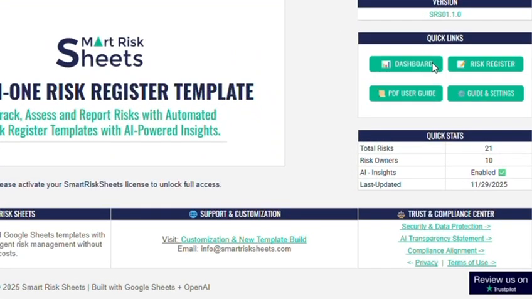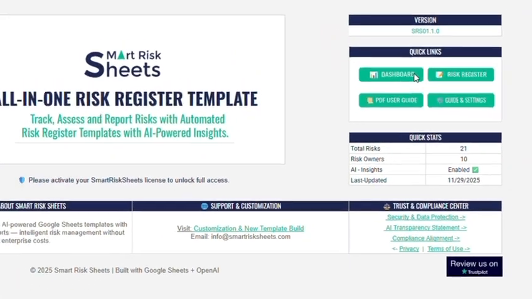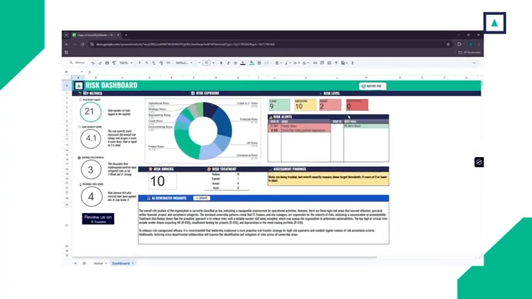Managing risks is not intimidating. SmartRisk Sheet offers a comprehensive risk register in minutes.